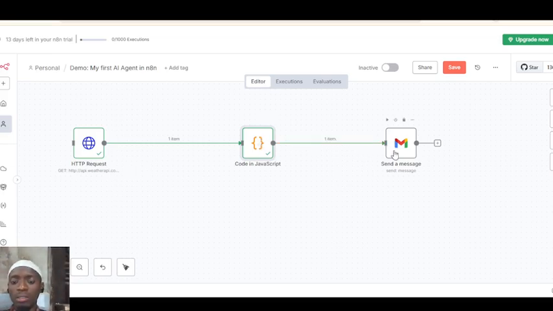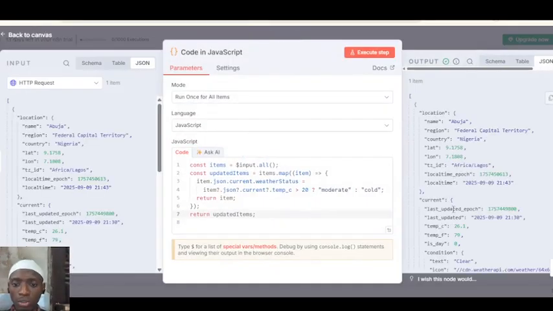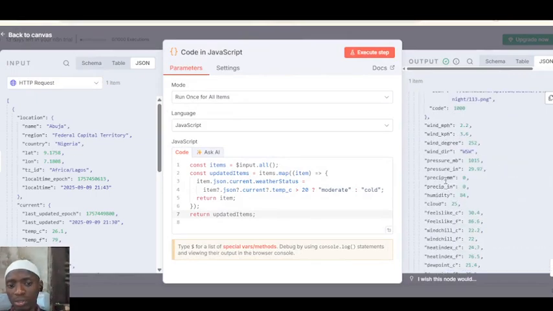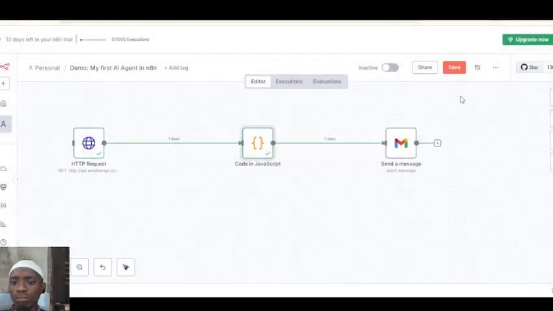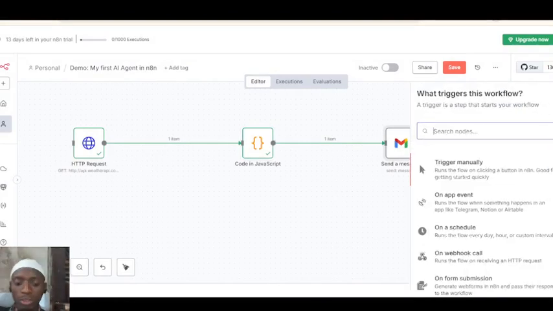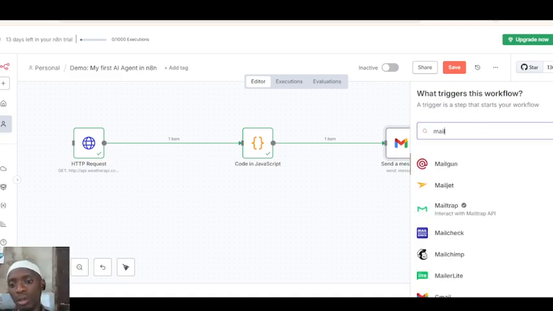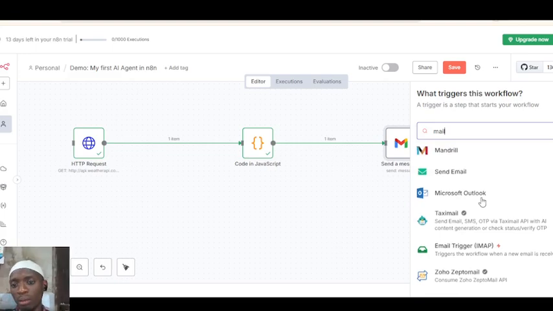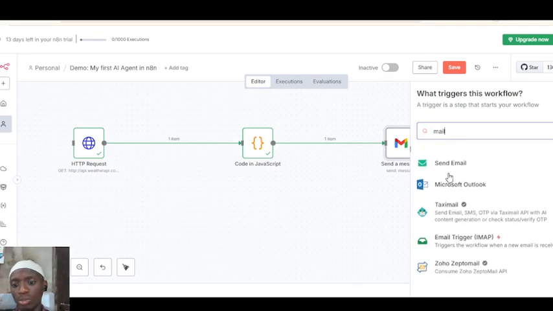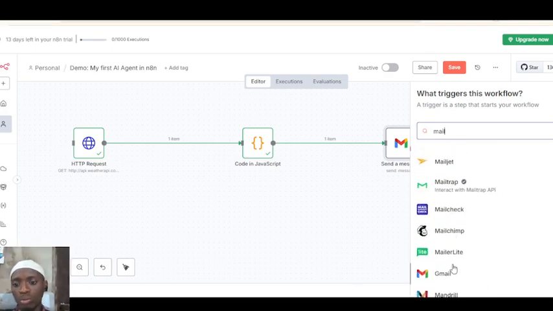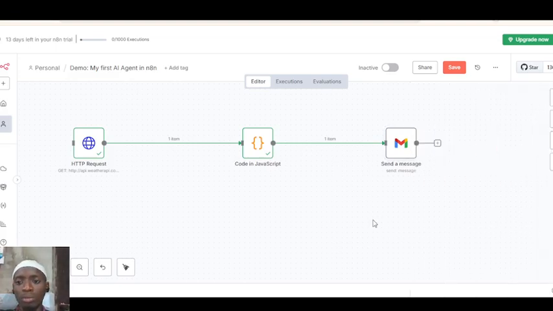Okay, the next thing is I want to send this information to my email. So I'll open my email here. You can also do that just by searching through this box here. Just say email, and then you have the different methods of mail, and you can choose which one you want to work with for your mailing service. So I want my Google Mail.